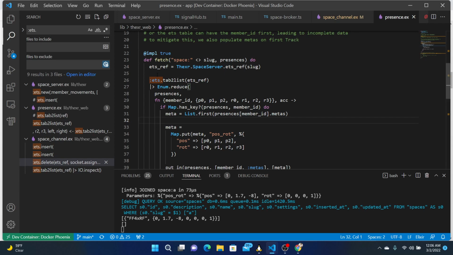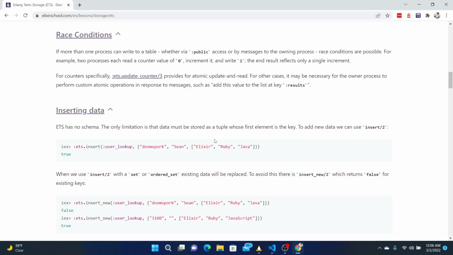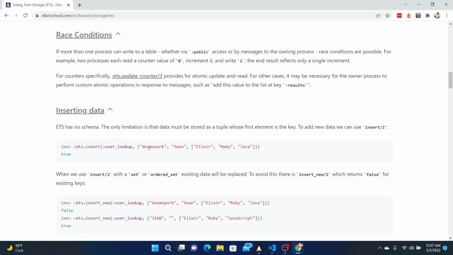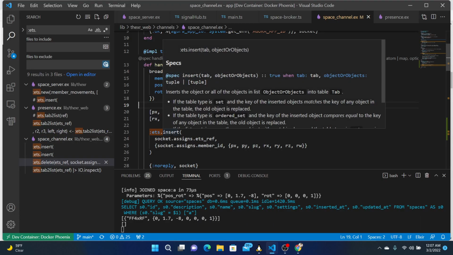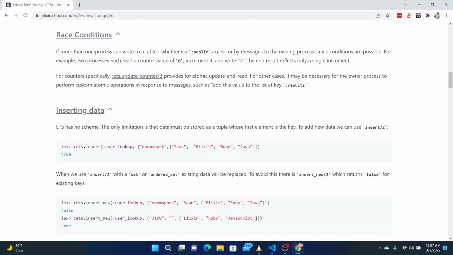Is that how we insert? Space channel insert. Yeah, insert first. That's not how we did it. This is a tuple with the first element as a key, but we inserted, oh no, insert and the first argument is the table. And the second element of this is a 2. Am I just doing this wrong?